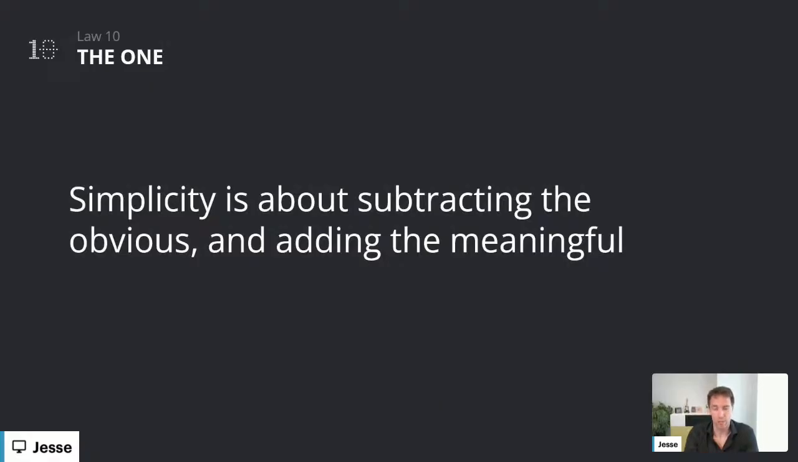Subtract things that are obvious, right? If something should not be there, take it away. It's obvious for you. You don't have to have it. If something has meaning for the user, then add it. And this means also in time, right? So make sure that you subtract things that are at that time obvious, and add them at the time that they are meaningful. I think that is probably the simplest way to think about simplicity.